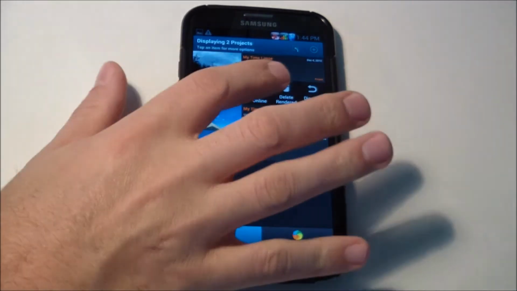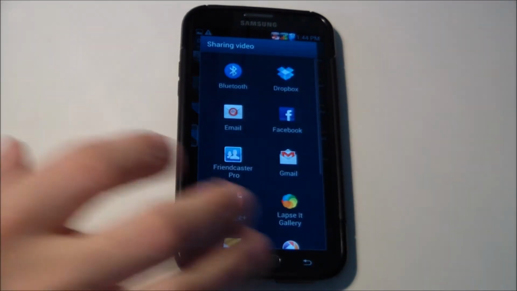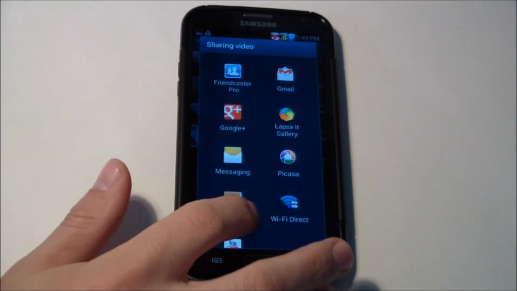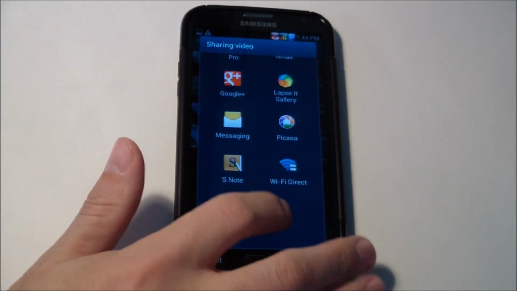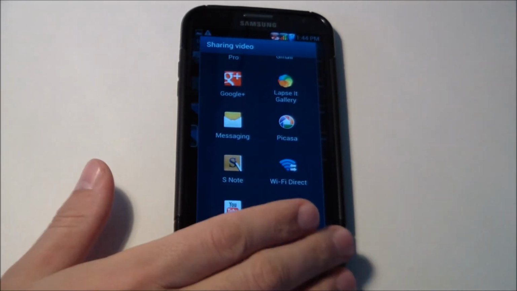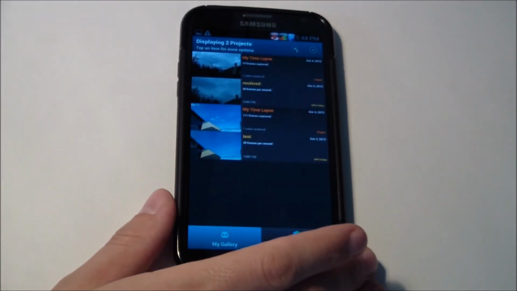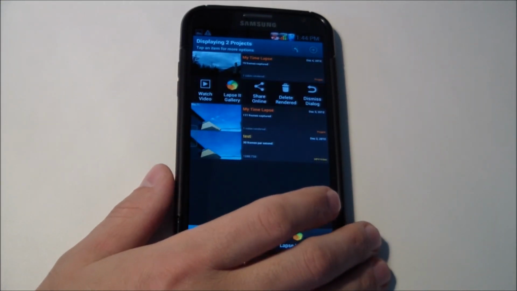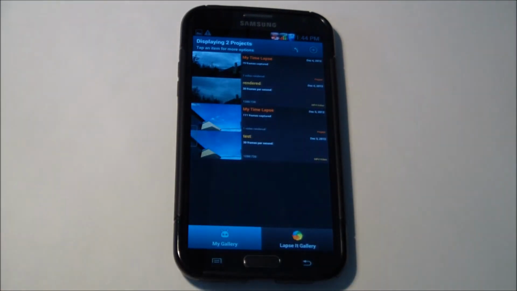You can share it, and there's a ton of sharing options from Dropbox and email, messaging, Google+, over a Wi-Fi connection, YouTube. So there's a ton of sharing options. You can delete or you can cancel that.